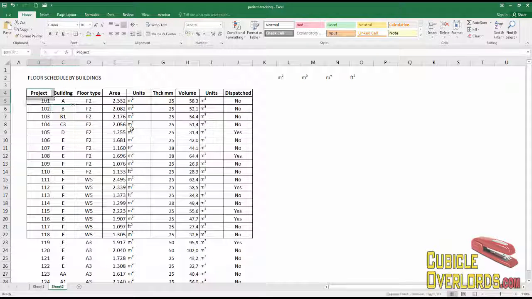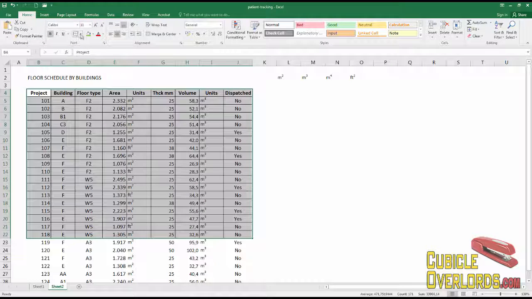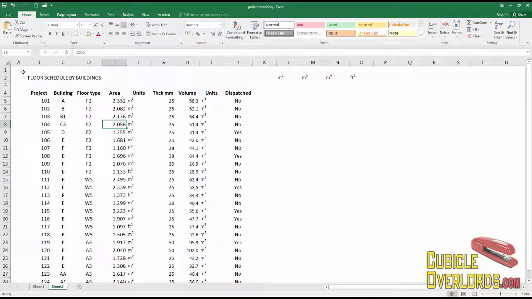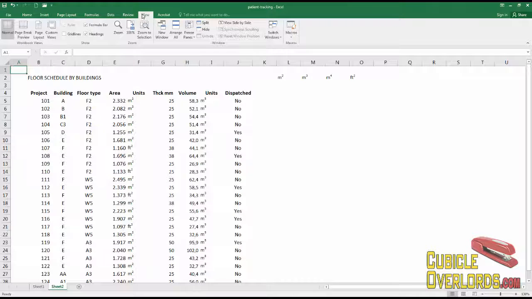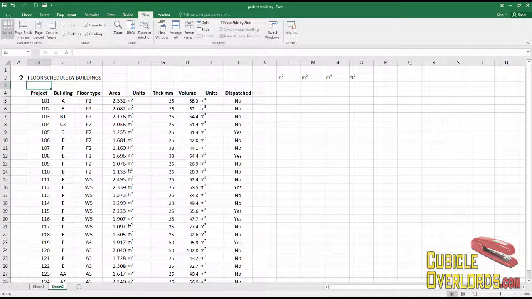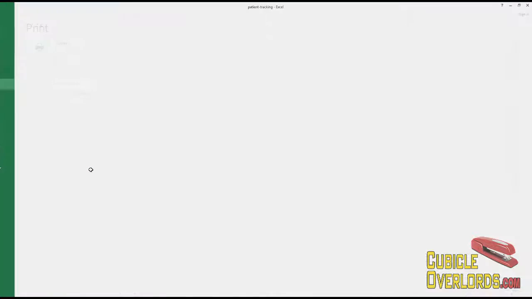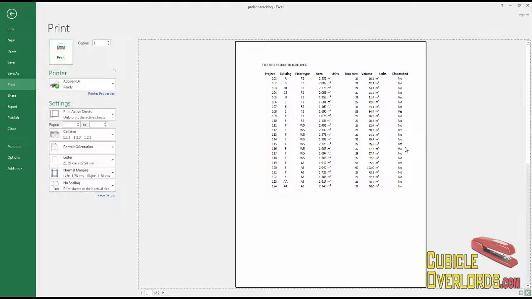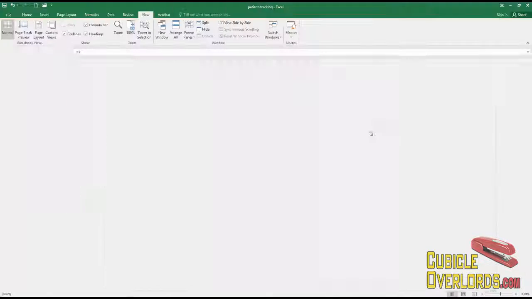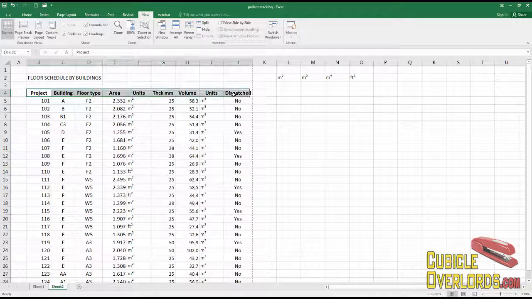Now, the difference between grid lines and cell borders, which is also important to know, is that cell borders print and grid lines normally don't print. You see, if I have an Excel sheet like this and I go to the print screen, see right there on the preview, there's no grid lines. But cell borders do print.